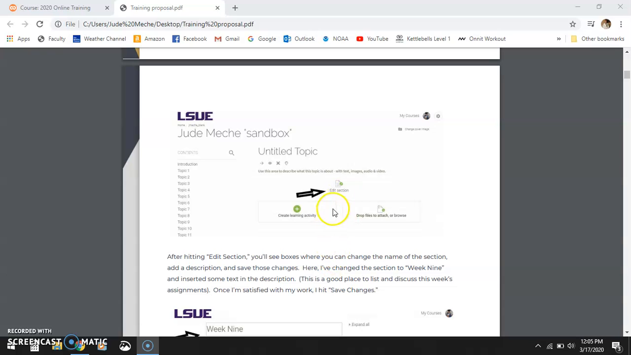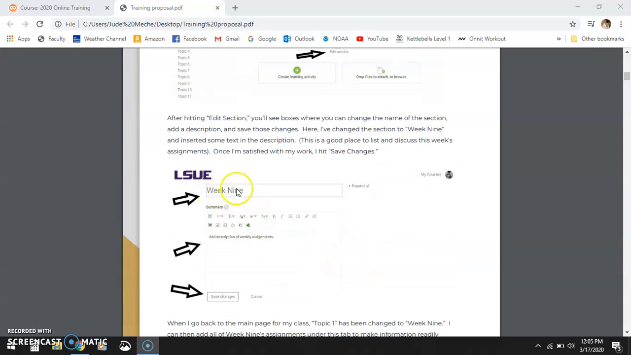What's going to happen with this is I'll be able to make changes, including changing the name of this section. So I click on that and then I put week 9, because I'm assuming that it'll be week 9 that we begin. And then you would add a description of the course. This is a good place to list the assignments for the week and to explain what students need to do, remind them of deadlines, all of this kind of thing. This is going to be the central set of instructions very often for people.